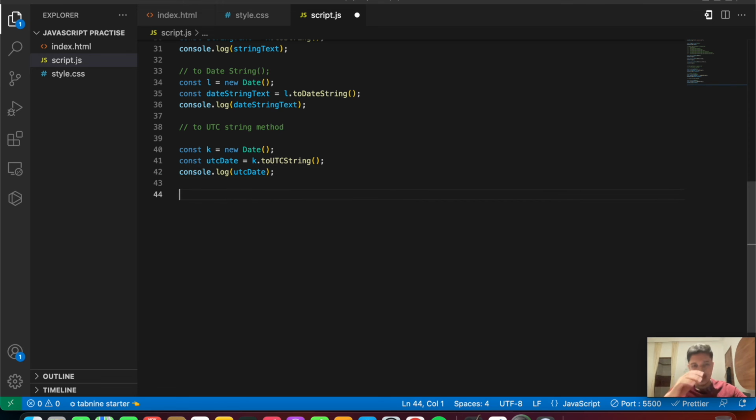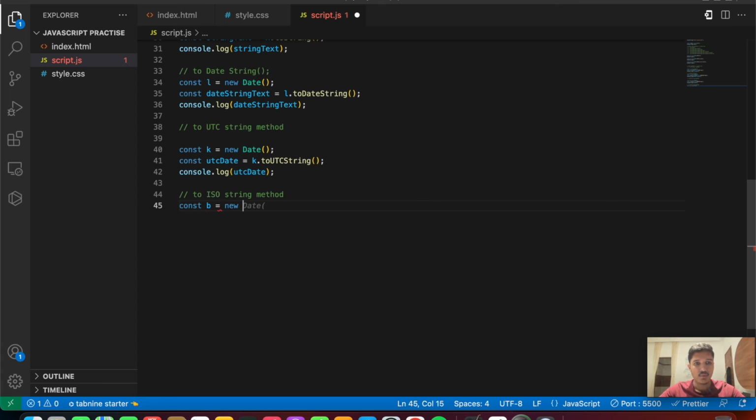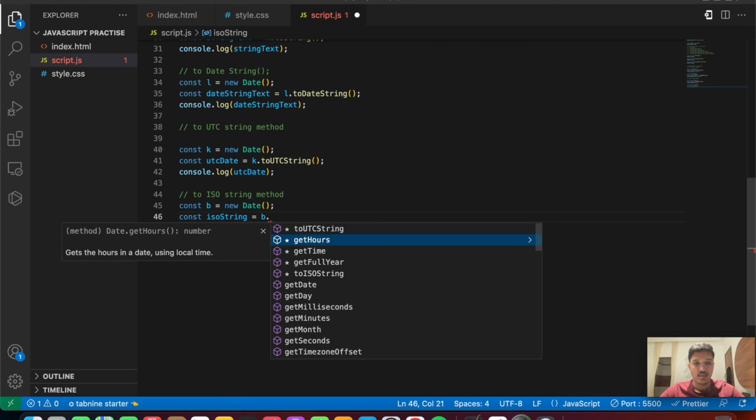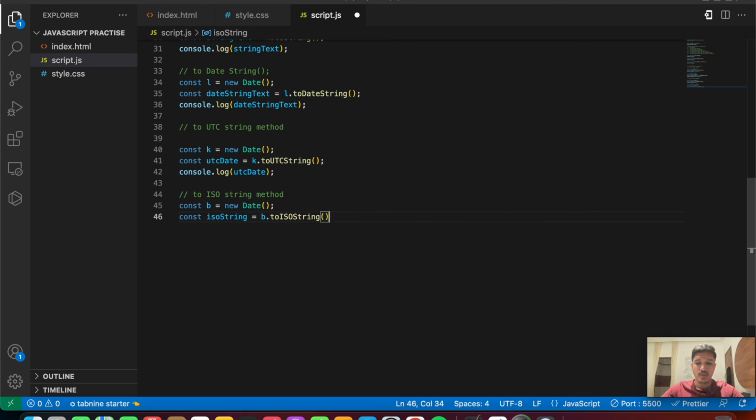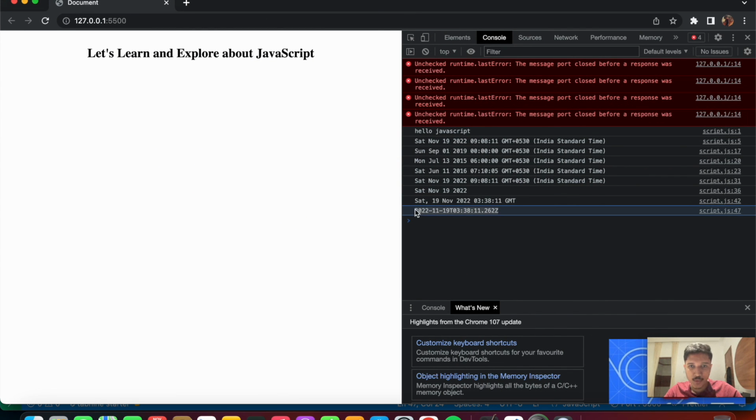So next one is the last one, that is the ISO string. So the toISOString method. Okay, so const b equals new Date. Let's initialize a new date, and then const ISOString equals b.toISOString(). Okay, let's get out the value from the ISO string. So console.log that particular value, save the file once, come back to the console. Yeah, so this is the ISO standard format. So pretty much it's converting the date into a string and then into the ISO standard format.